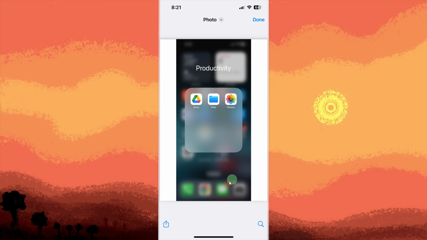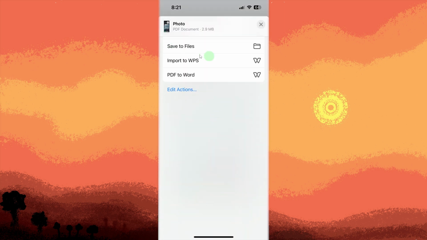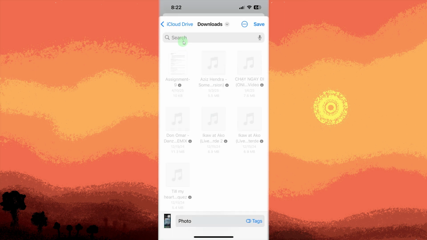Tap the Share icon again in the top right corner. Choose Save to Files to store the PDF on your device or iCloud Drive. Name the file and choose the location, then tap Save.